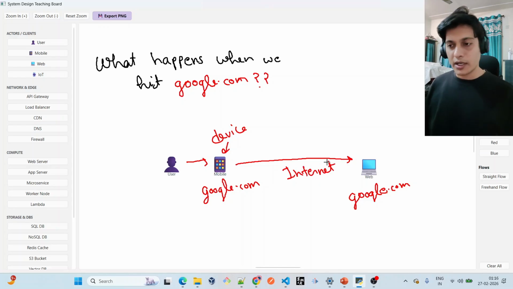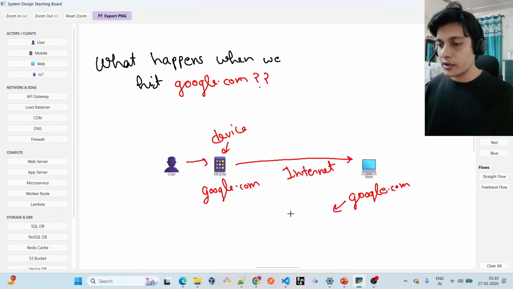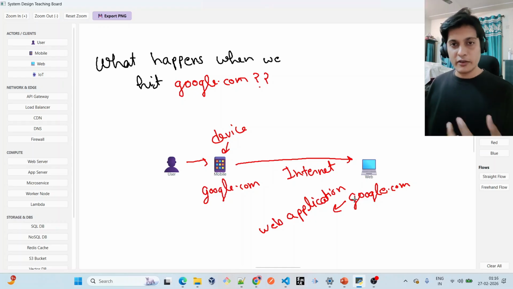When you are connected to the internet and you open your phone or any laptop and you search google.com, this internet connects you to the machine where google.com is running. This google.com is nothing but your application, a web application. This web application is running on one machine, and its address is google.com. So over the internet, when you search google.com, it directly goes to that machine and fetches the application running on that server.